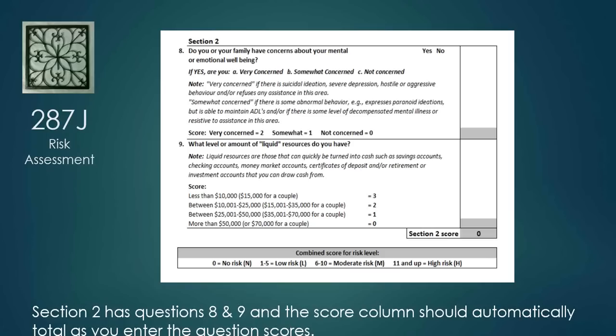So normally people don't have a total of all of their resources in their mind, and we ask them to give us their best estimate of what their liquid resources are, and then find a score that correlates with that amount of money and place it on this Section 2. So then we also have a score total for those 2 questions.